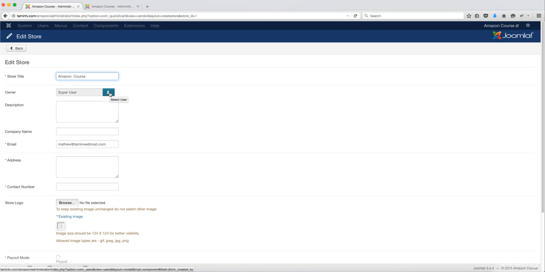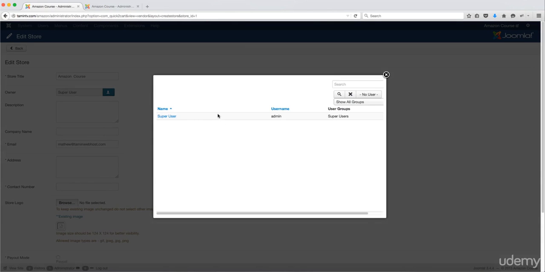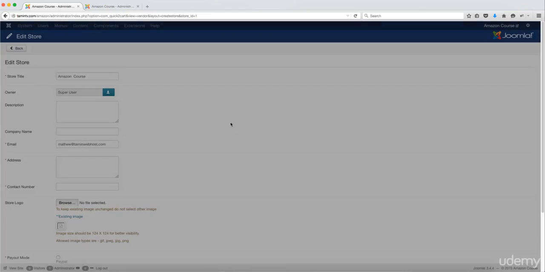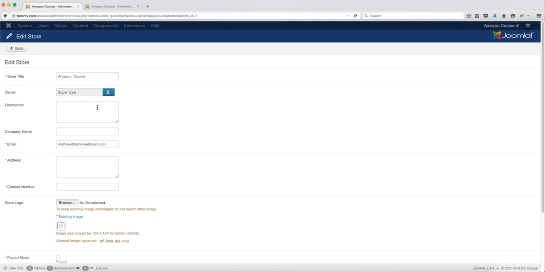You can put the name here, and you can choose the owner for the store. If you want to create a store for someone else and assign the store to someone, you can definitely do that. This right now is the owner, which is set to the super user by default. If I were to click here, this is going to list all the members of the site. And if I wanted to assign a store for someone else, then I can just click on their name, and it is going to assign the store to the person.